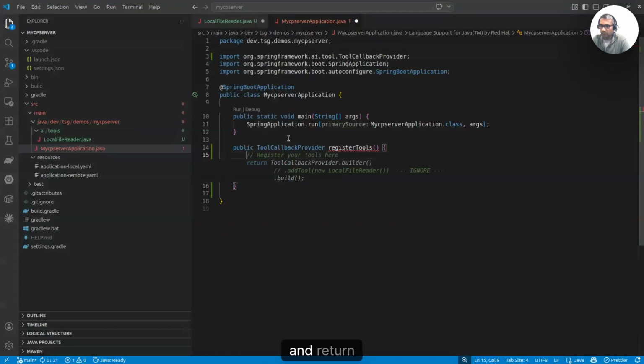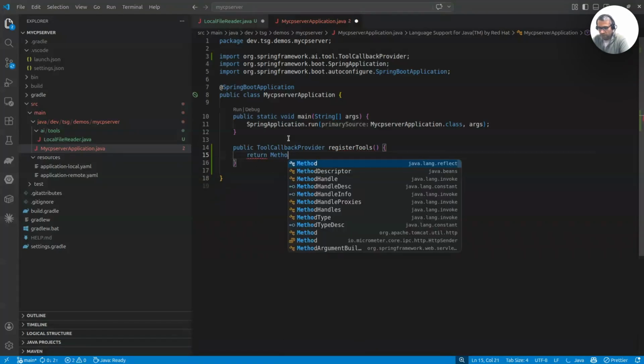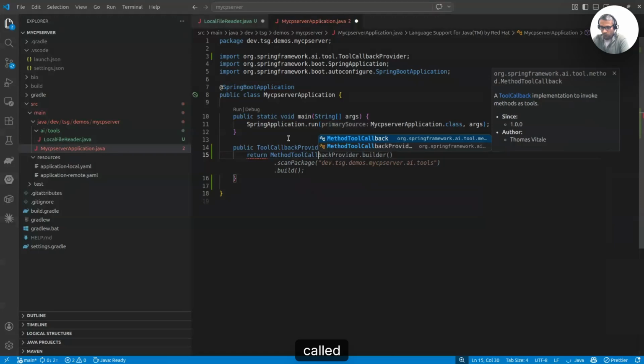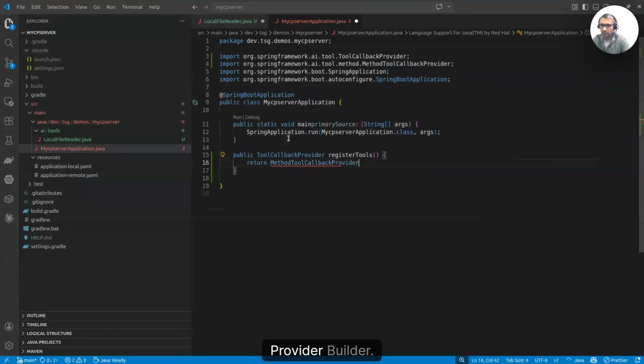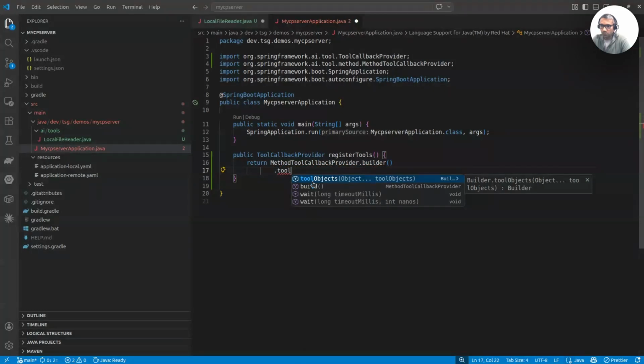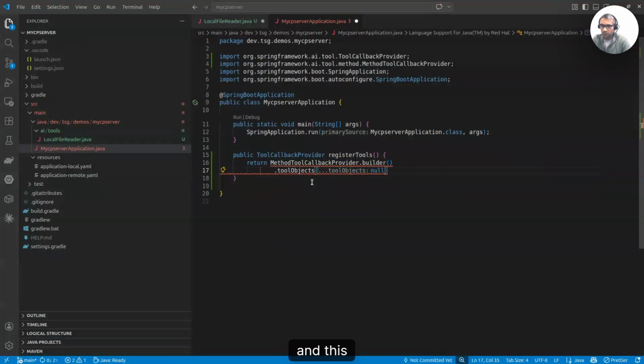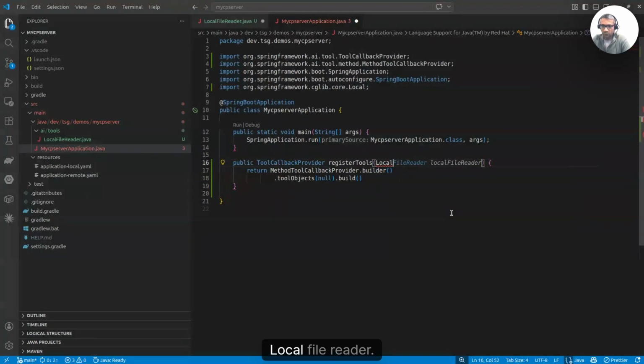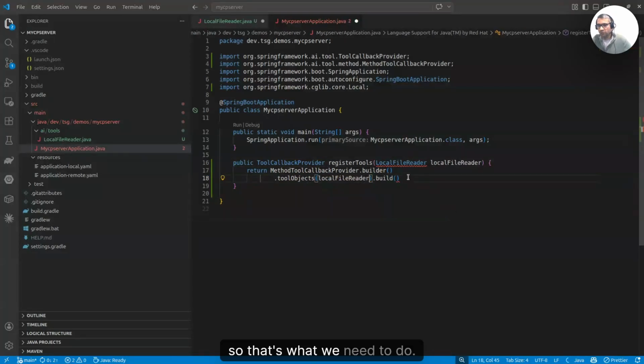I'll come here and return MethodToolCallbackProvider.builder, and no, not this one. I need to say .toolObjects and this, and build. Then we need to pass our tool class as a parameter here, LocalFileReader. Yeah, so that's what we need to do.